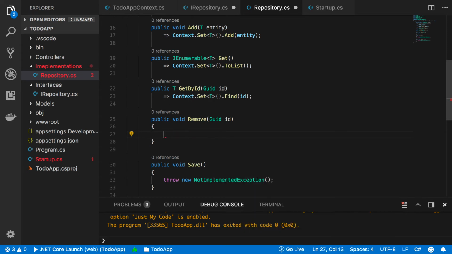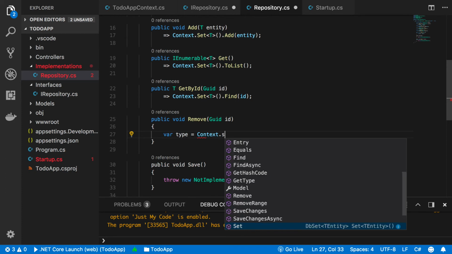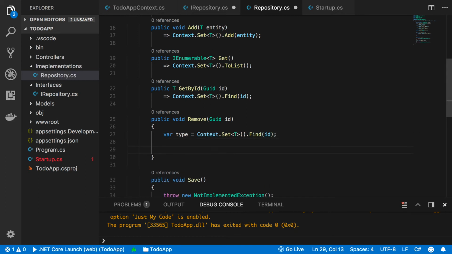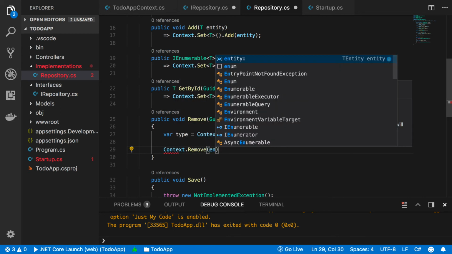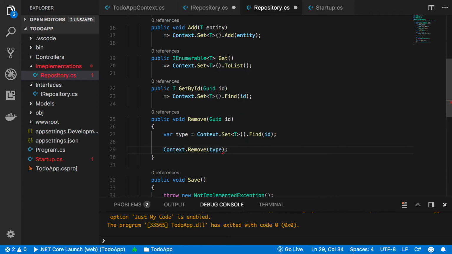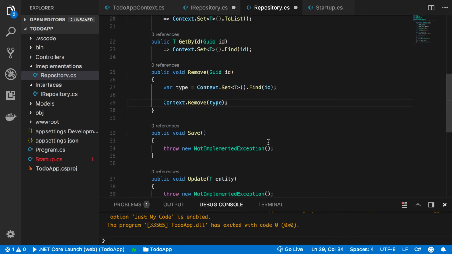Actually, for this one, we're going to have to do something a little different. So we're going to do var type equals context.Set of T, Find ID. So we're going to go find our entity, and then we're going to do context.Remove entity, or type, I should say. Okay, I'll leave this one like this since there's more than one line. And this one's easy.